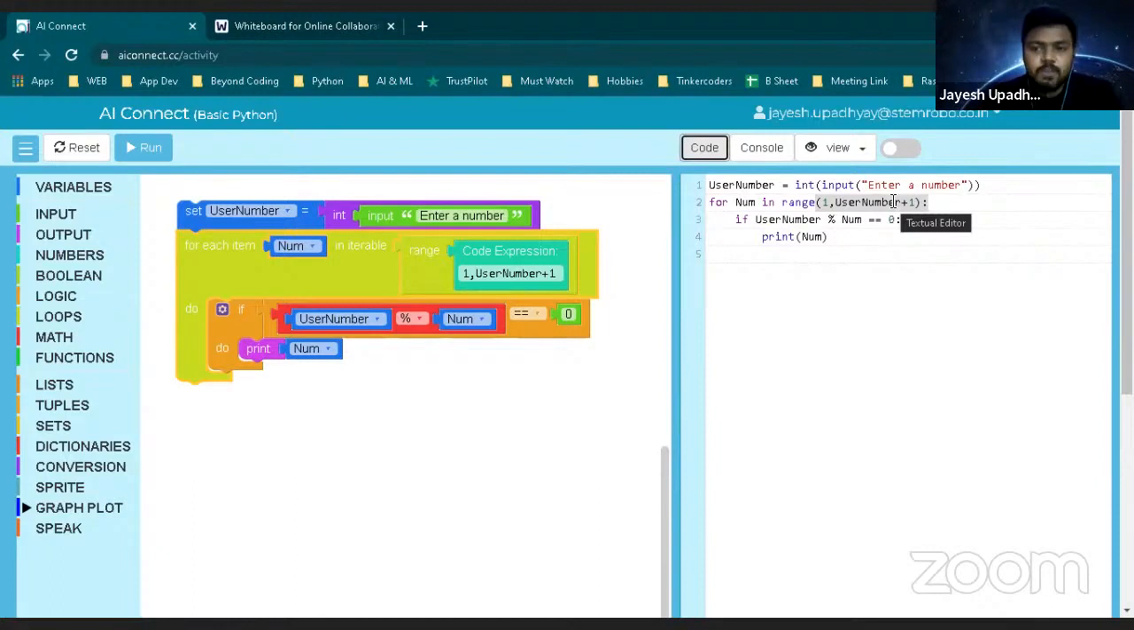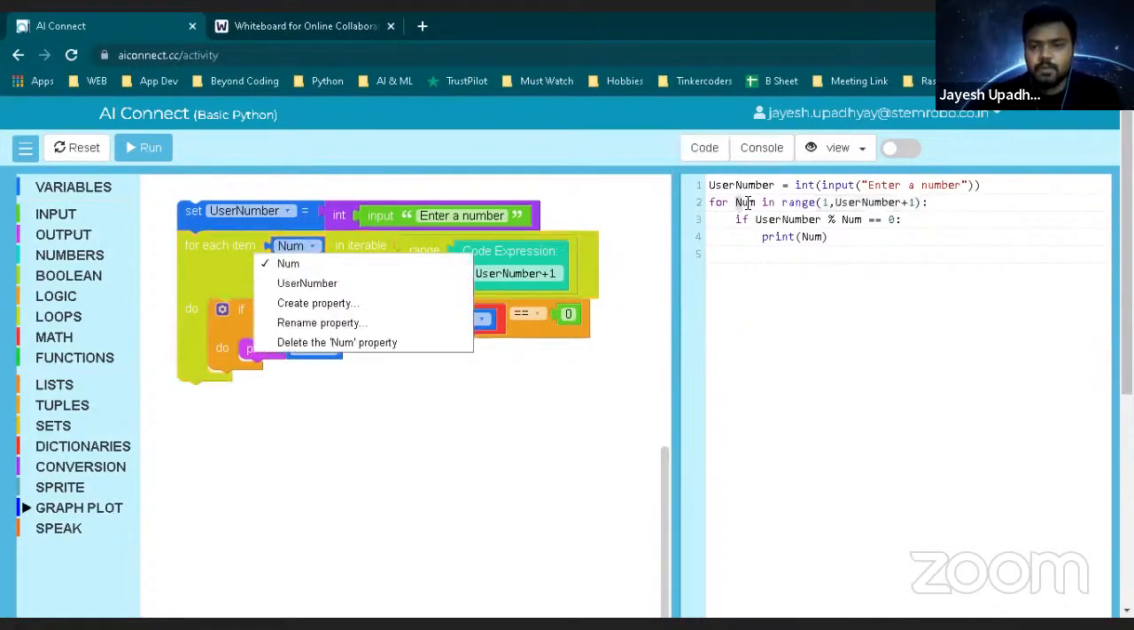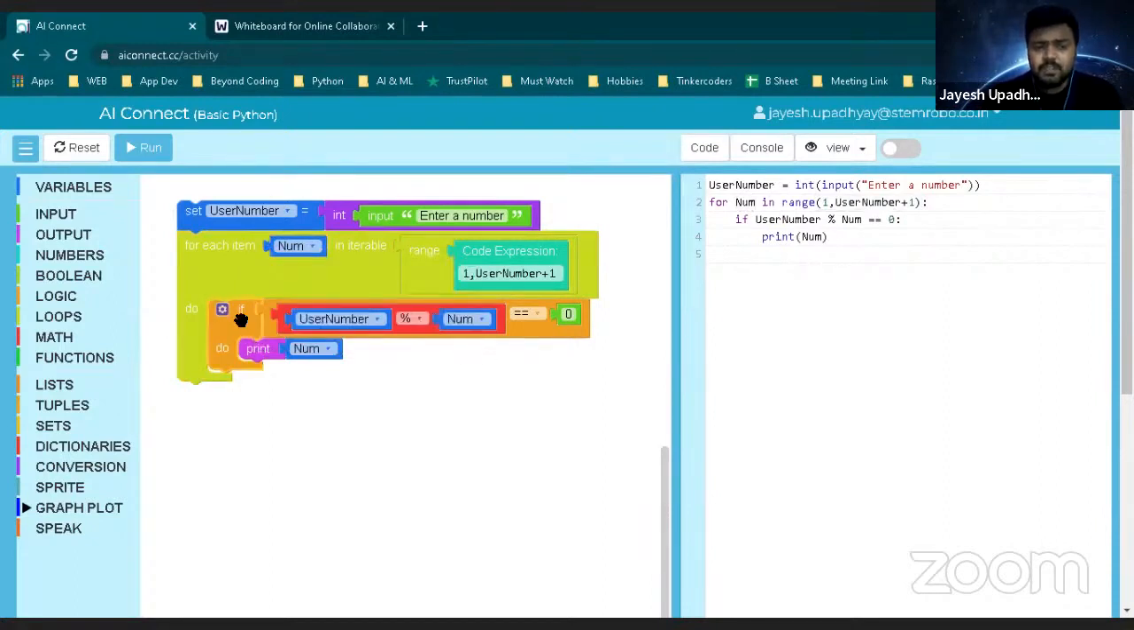Now the question comes: in which variable will you get that value while iterating? You will get that value in this variable, num. After that, I have written an if condition. We already know why we write an if condition: it is basically to check something.